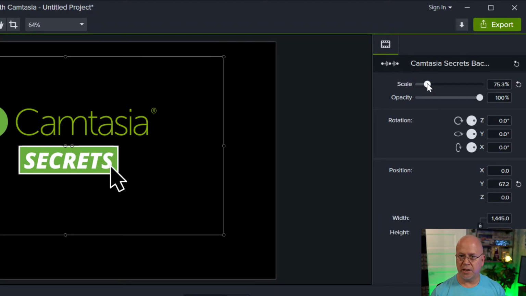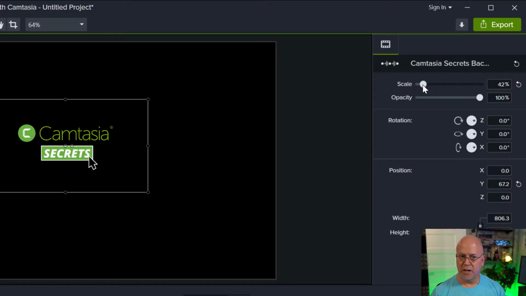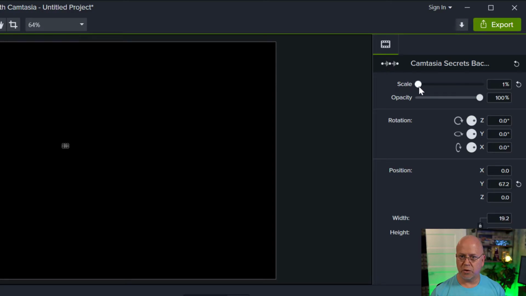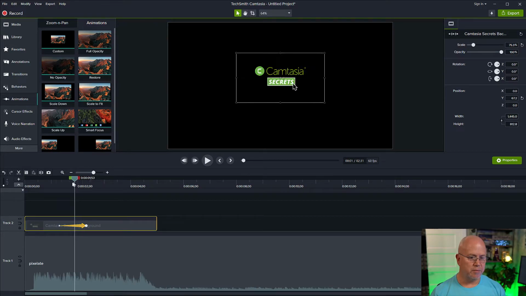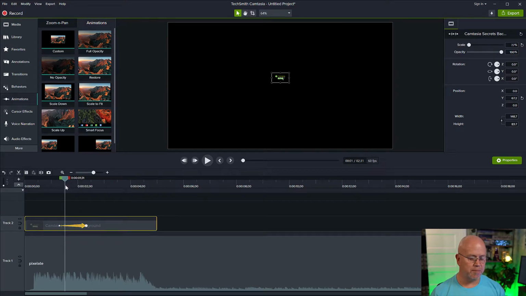I'm going to scale, go up to here and scale. I'm going to go right down to 0. Well, 1% is as low as you can go. So now let's see what that does to the animation. See that? Now there is an animation. Now, the longer you have the arrow, the longer it will take for the animation to occur.